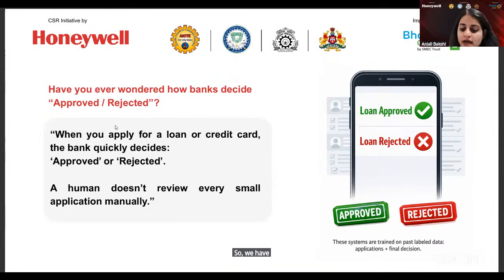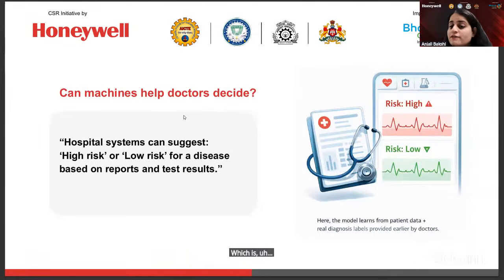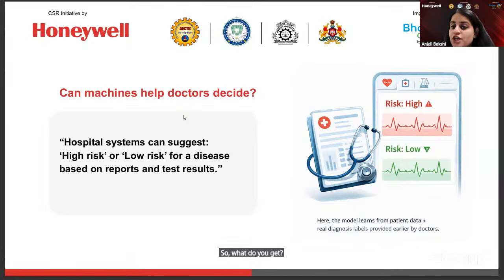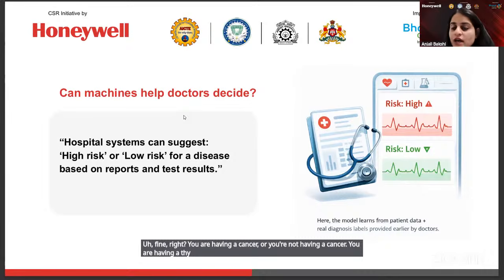We have another example, from the applications of machine learning you saw in the previous session, which was medical healthcare. If you go for any testing in hospitals or diagnosis centers where blood sugar is checked, for every diagnosis you get a report with a prediction or verdict written: you are a diabetic patient or you are not, your cholesterol level is high or fine, you have cancer or you do not, you have thyroid or you do not, right?